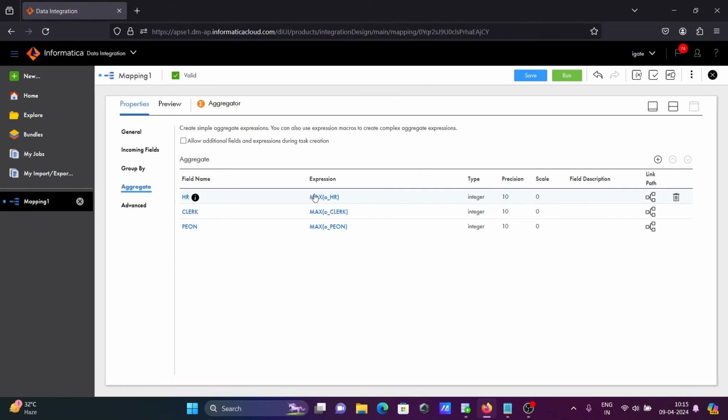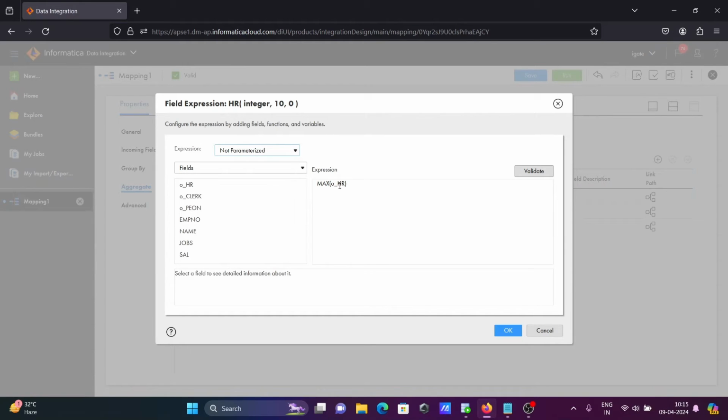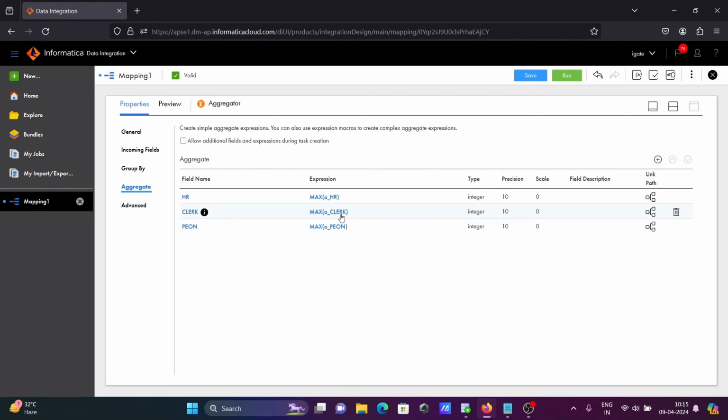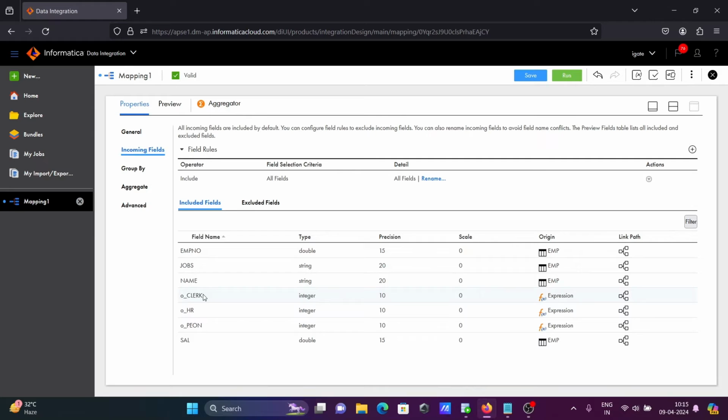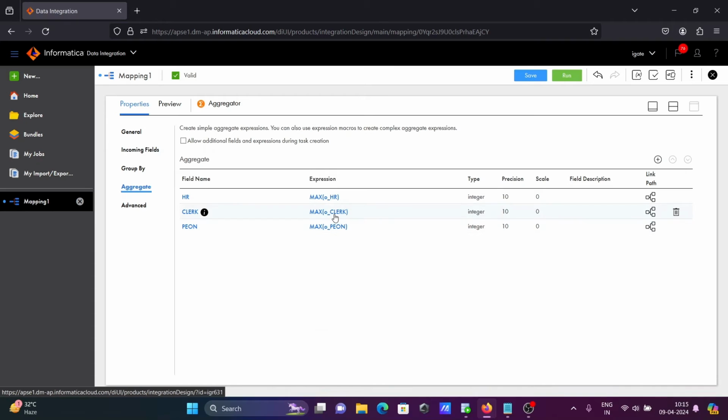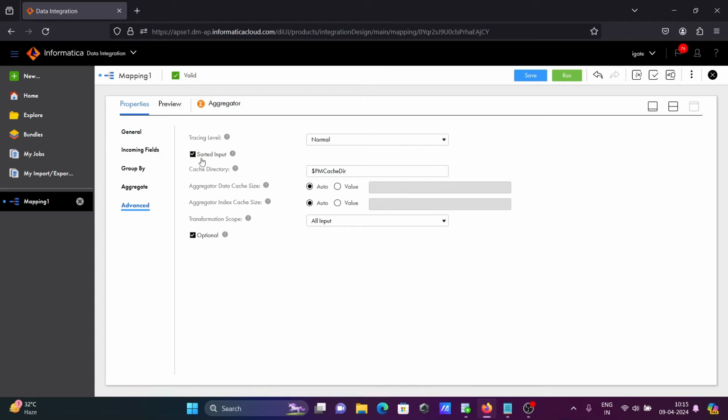After that, next I specify the condition. So the condition is max of OHR. So that returns first here max of OHR. Whatever the value is in there, the highest value, that returns the maximum of OHR value. OHR is what I used in the expression transformation. The same thing with color and peon. And in the advanced tab, because I want to get the output in sorted format, you need to enable this. So this you need to do with the aggregator transformation.